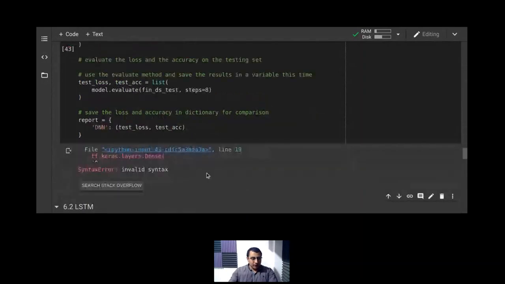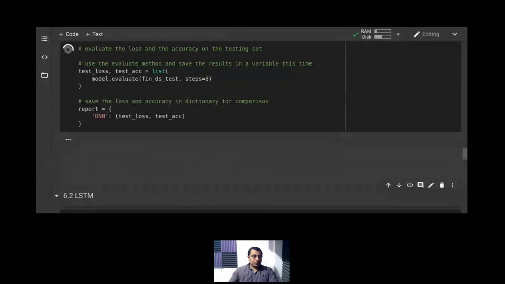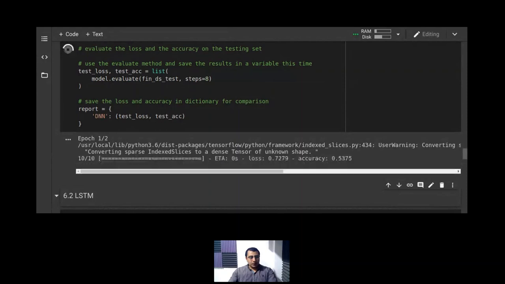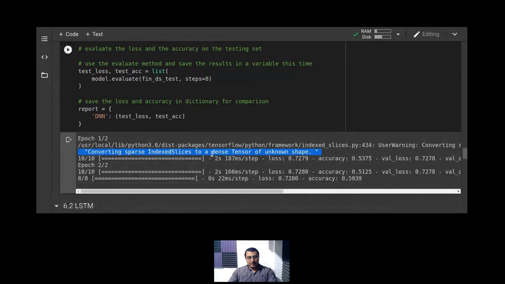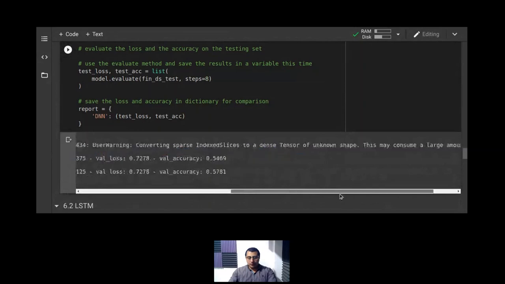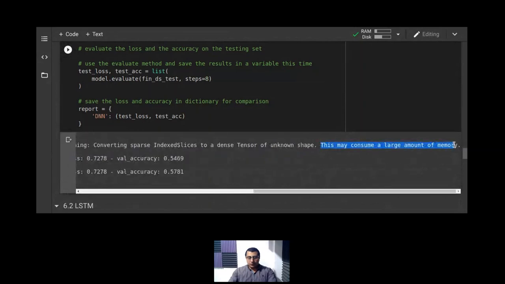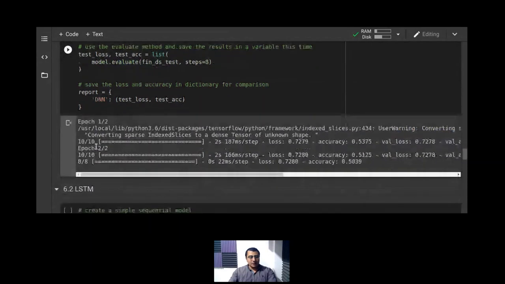I have got here invalid syntax, a comma most likely, a comma exactly. And then Shift Enter starts training 1 epoch. And then I'm getting this warning about sparse indexing slices to a dense tensor of unknown shape. I hope this warning can be solved in a future release of TensorFlow, because it's actually causing the model to consume a large amount of memory. But now we have used a very small number of epochs and steps.